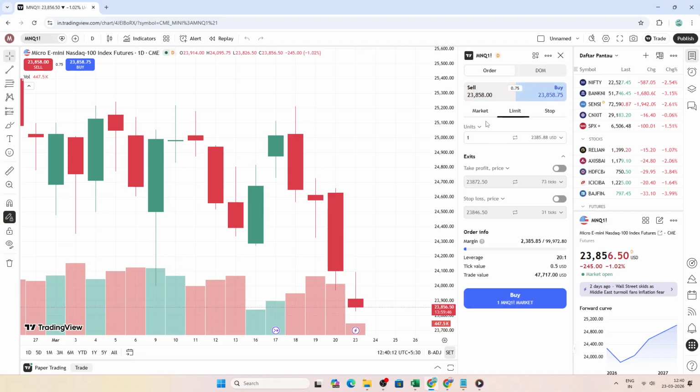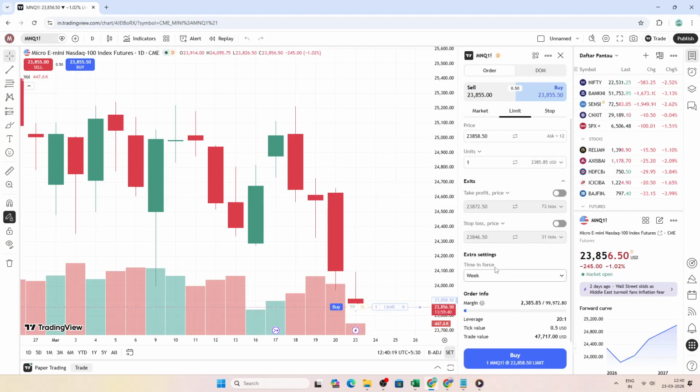A market order executes immediately at the current price, which is useful for fast entry. A limit order lets you specify the exact price where you want to get filled, which is helpful if you are waiting for a pullback or a more favorable entry.